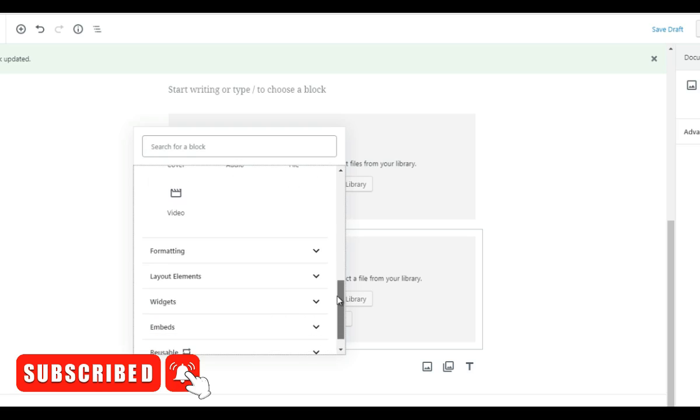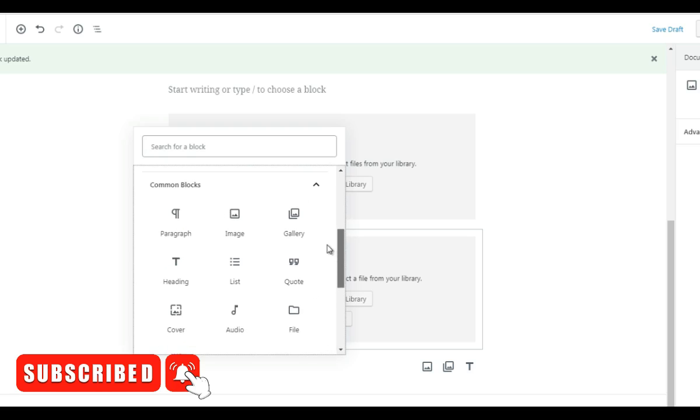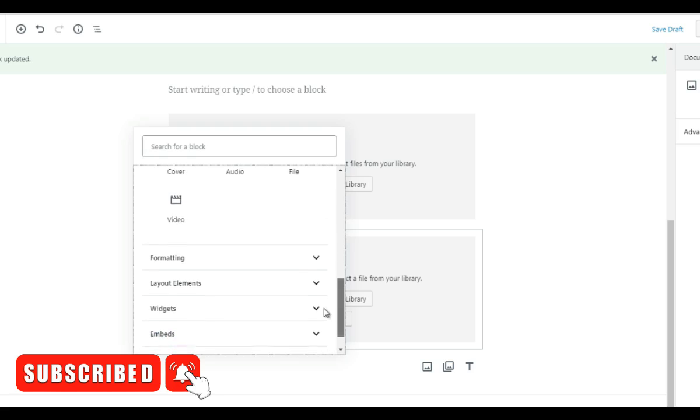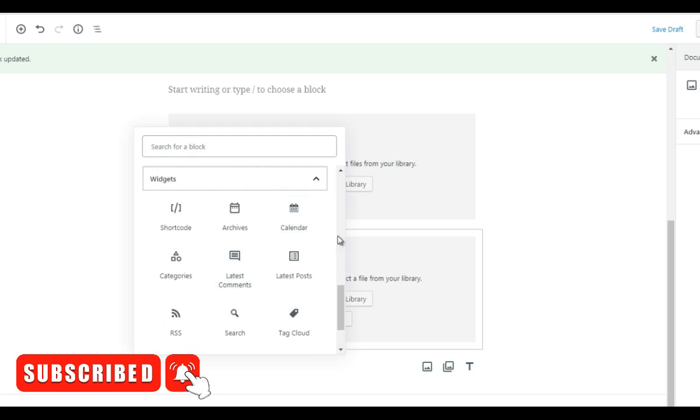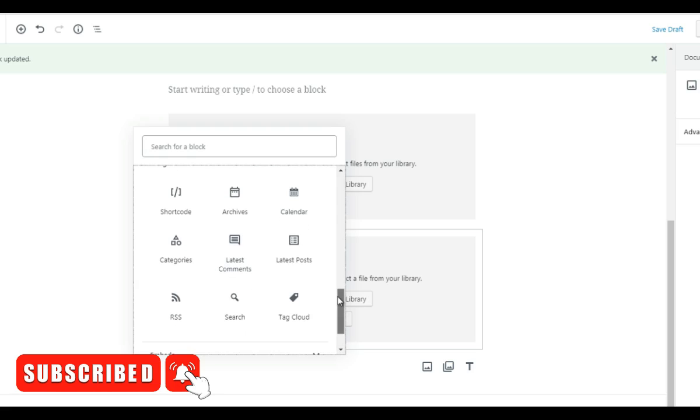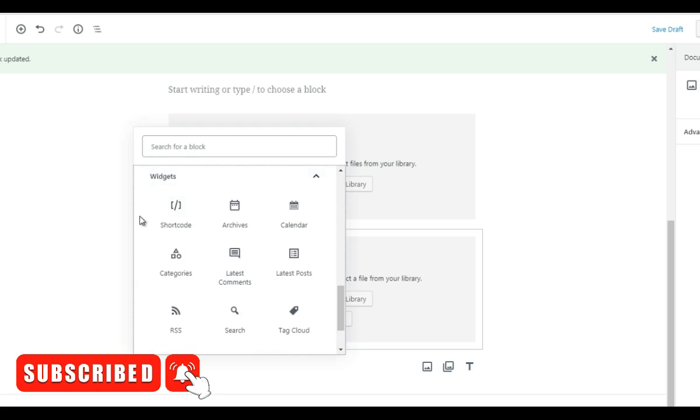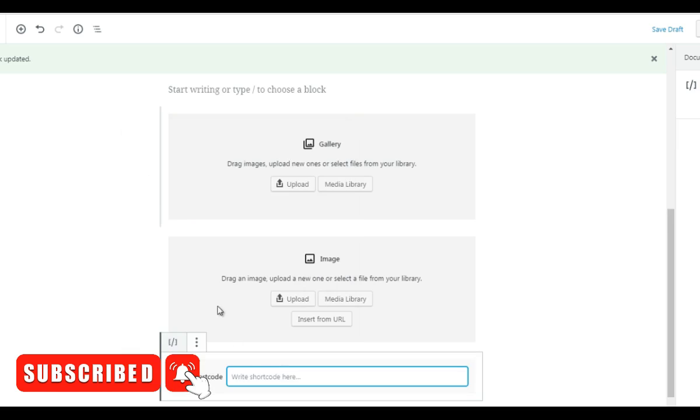So if we scroll down further, these are the blocks here. And we'll go in more depth. I'm going to go in depth on the common blocks, the formatting blocks, and the layout elements. But like I said, the widgets are a little bit more advanced, but shortcode is basically if you have a plugin and they give you a shortcode and they say add this shortcode to your page. So if you were to do that, you click on shortcode and you would simply add the shortcode here.